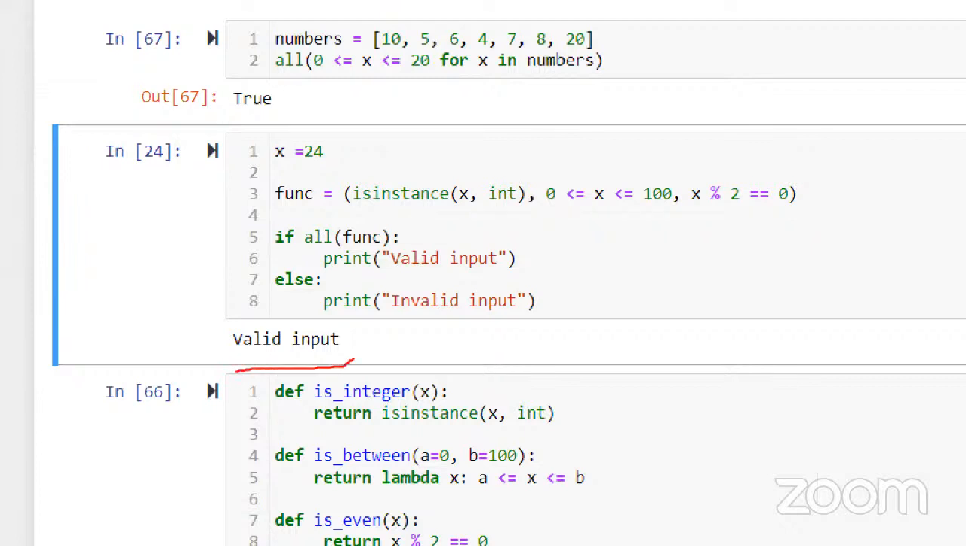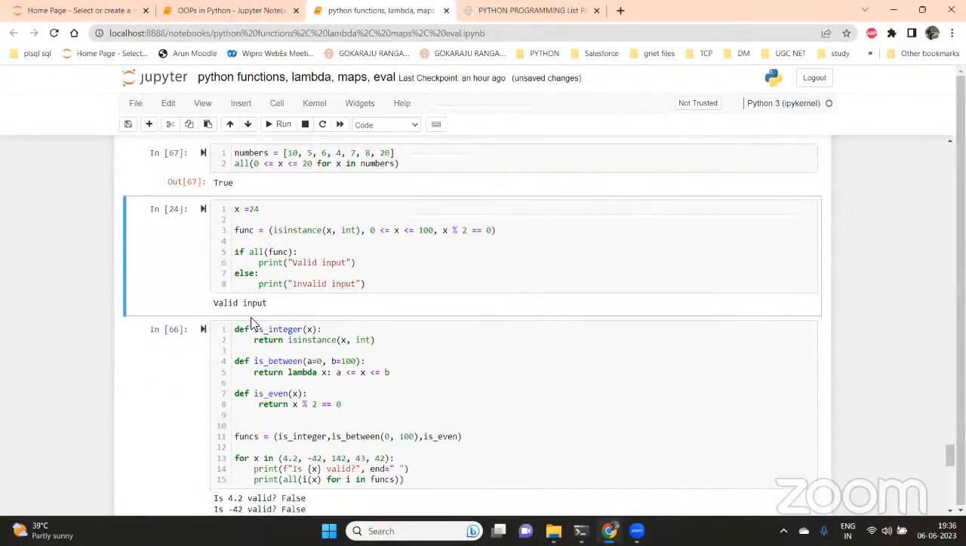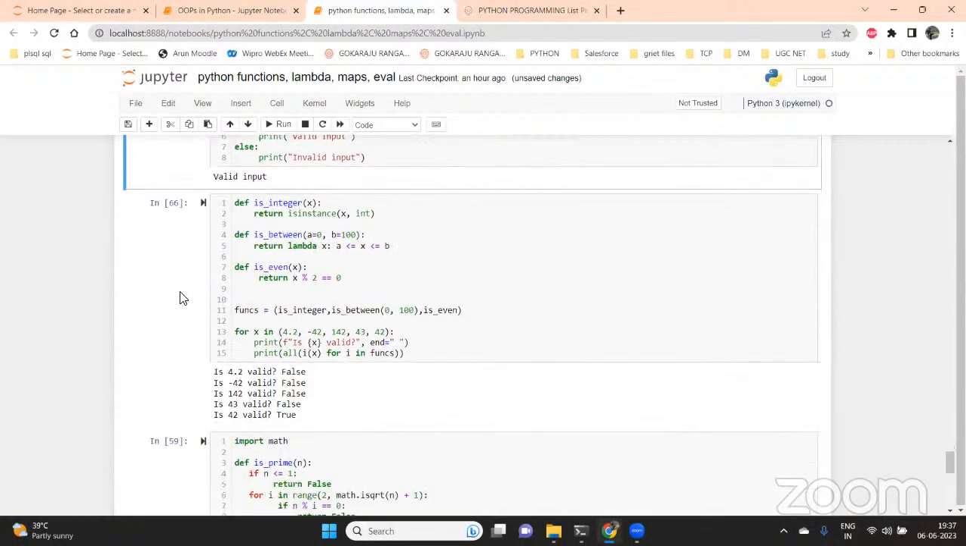So what is the output we are getting? Valid output. Because all the given data is an integer, it falls between 0 to 100, and it is divisible by 2. So it is going to do a lot of such simplified expressions.